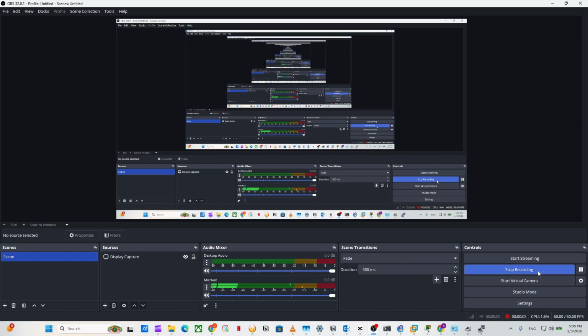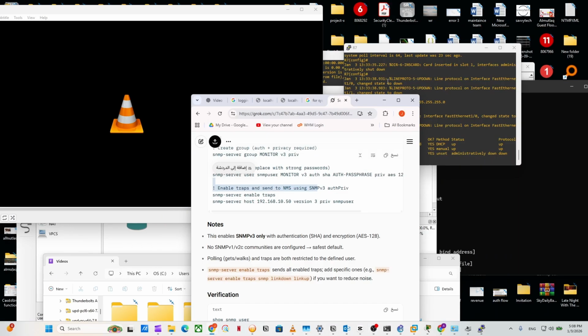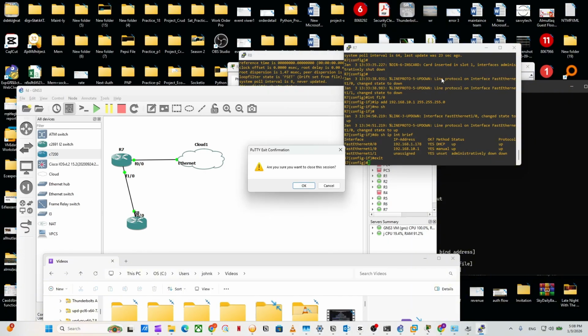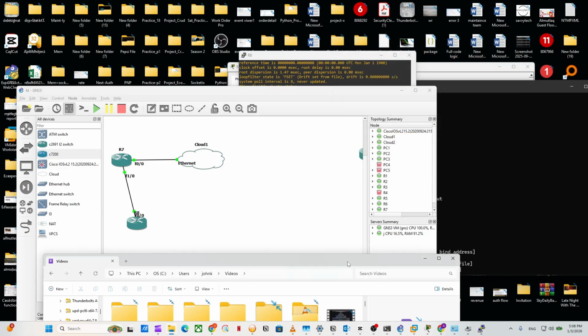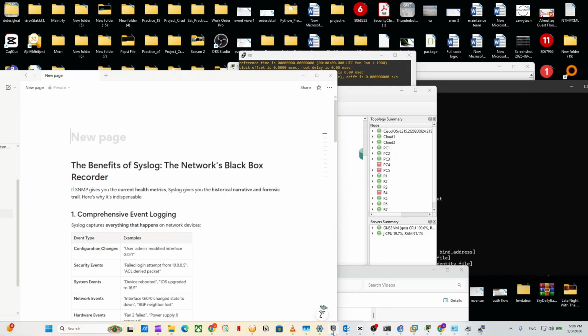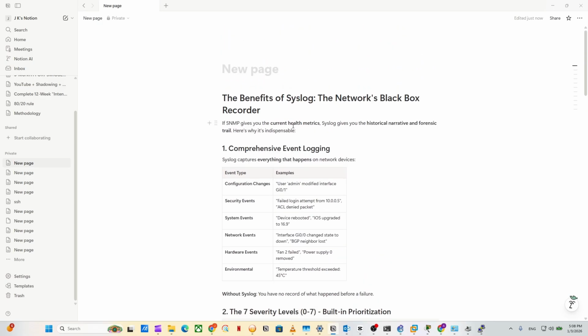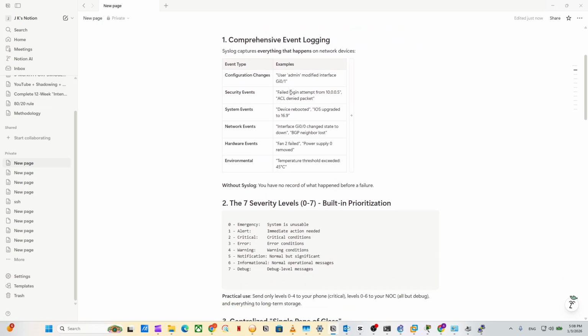Okay, let's start our session. Hi. Today we are going to talk about Syslog and SNMP. Okay, so basically let's just have a look at the theory, and then we will start configuration.